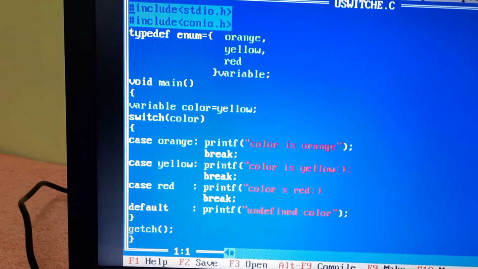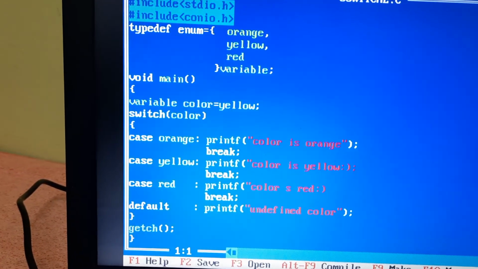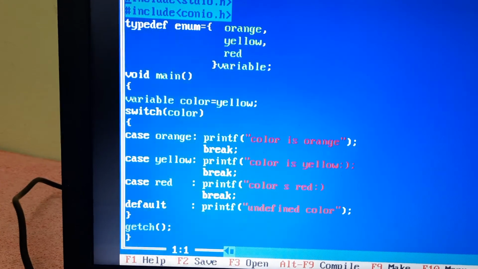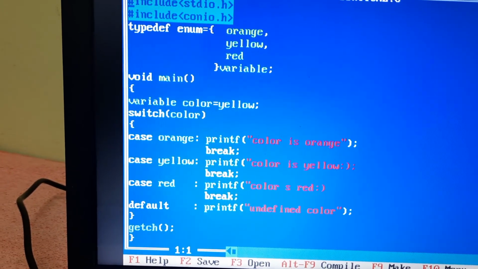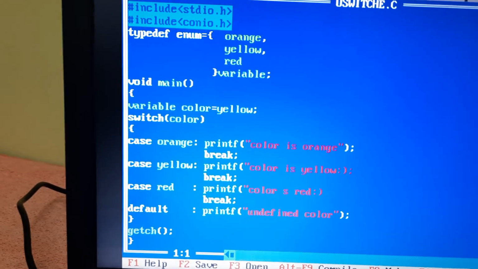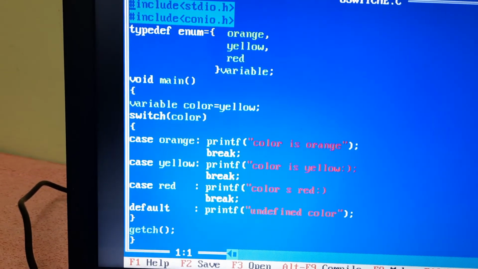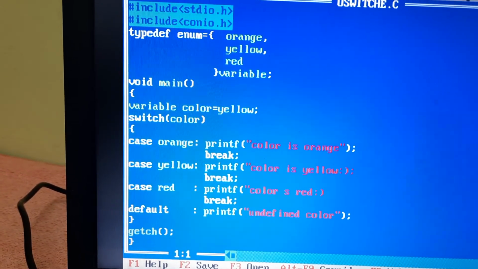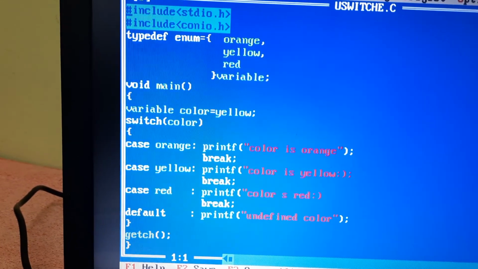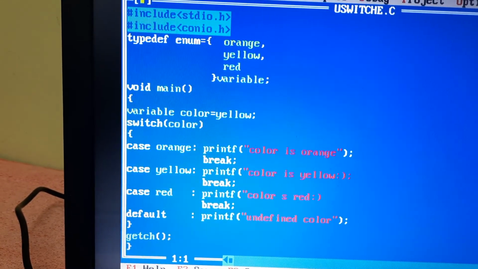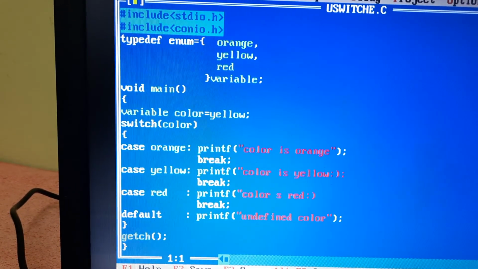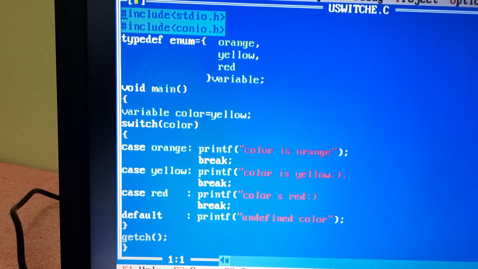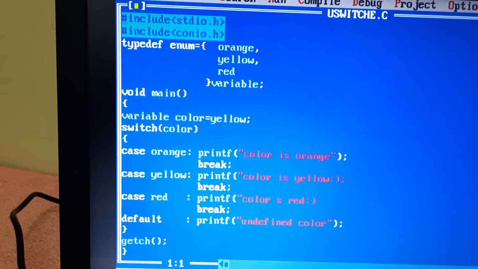Okay, notice that you should not give any single quote for orange, yellow or red in switch cases. If you are using character, then we should put single quotes for the case value, but if you are using enum type, we don't need to put single quotes for those values, because we already defined orange, yellow and red by using the enumeration.